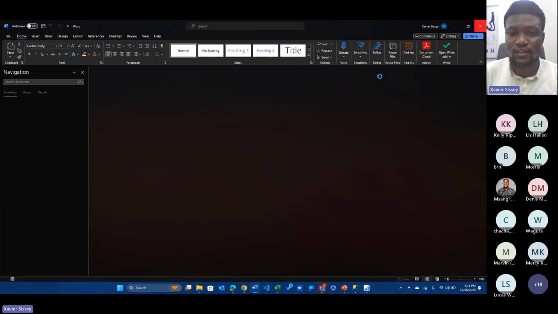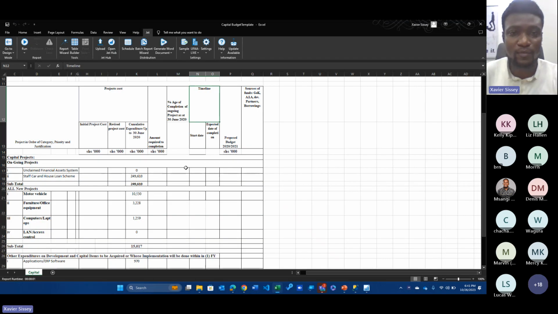So it's a one-take report functionality with which you can use and produce all these reports.